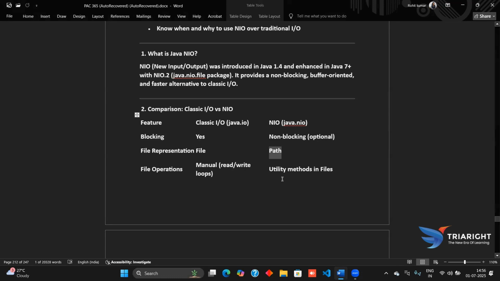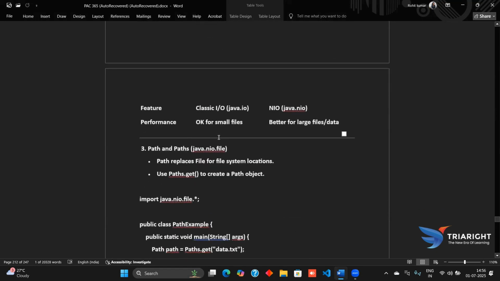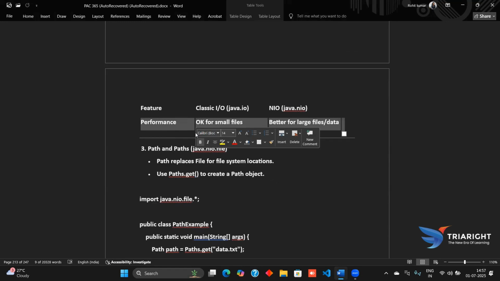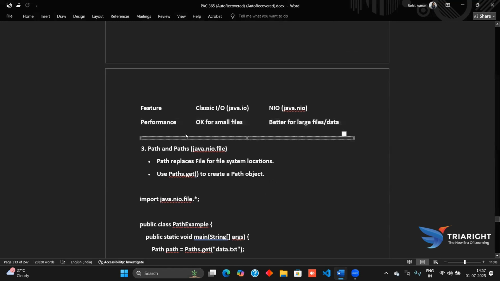For utility methods in files, NIO uses the utility methods of the file. For performance, input or output is okay for small files, while with NIO we use it for larger files and data.